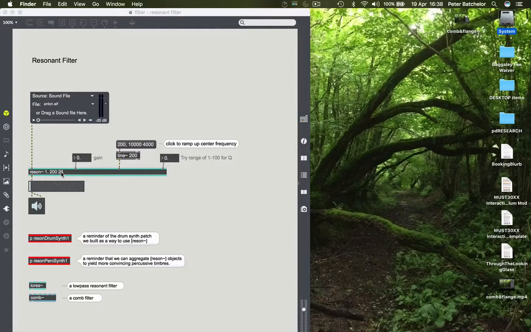So I'm going to go back to our drum loop, our standard one, just because we know what it sounds like. At the moment, it's got a gain of 1, its frequency is 200 by default, and a Q of 23. So obviously we can change those by sending values into there. We could do a filter sweep using the line tilde object.